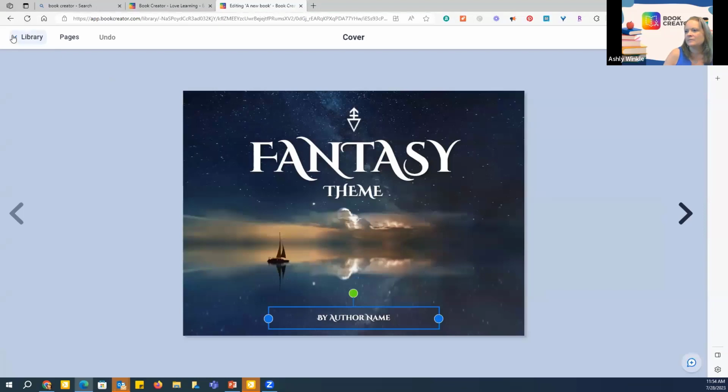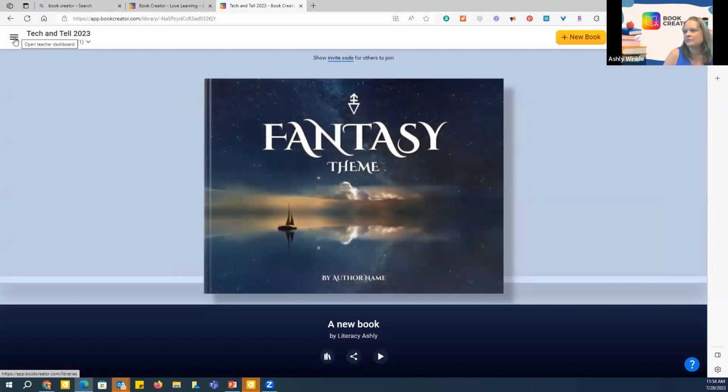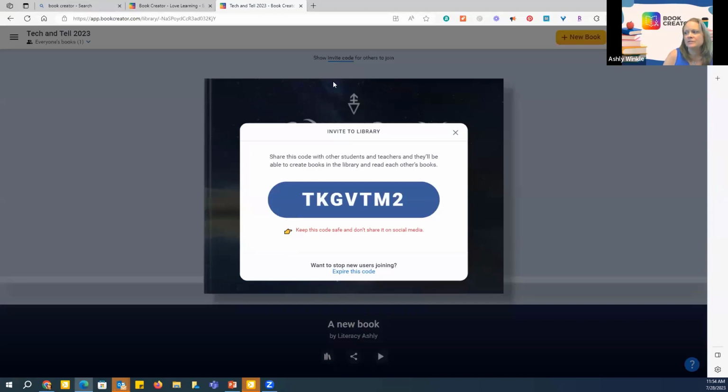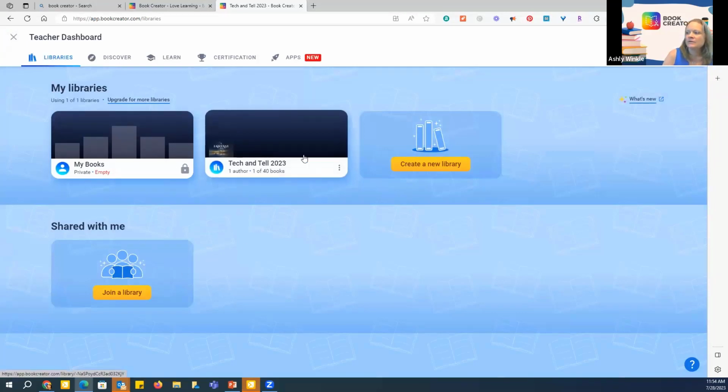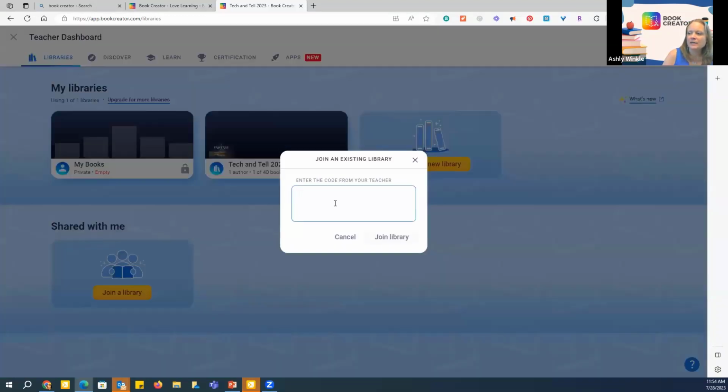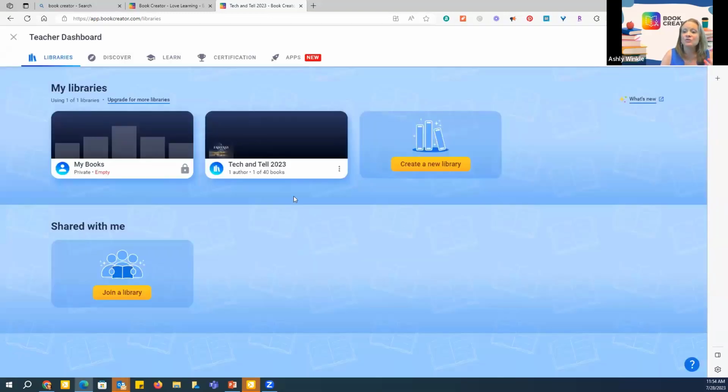I'm going to get more into that in a moment because I'm going to go step by step in a little bit. But I'm going to go back to my library because I want to show you a couple of other things. Right now I'm in my library. I have 40 books that I can have in my library on the free version. I can invite my students to this library by choosing the invite code. Your students will need a Book Creator account, and then they just use this code to get in. That would be if I was doing it as a teacher. In this case, what would have happened is, as a student, once I'm in, I would see join a library, and I would have copied and pasted that code in there. And then I would be in the library and I could create my own book.